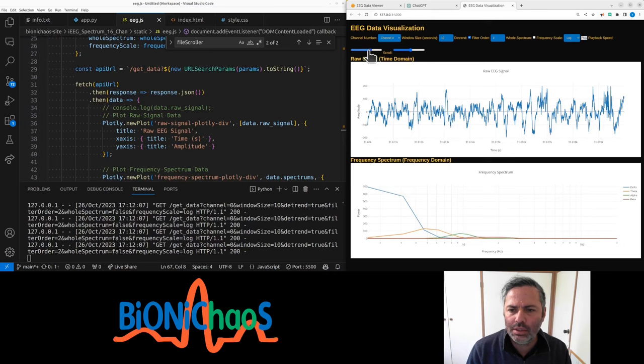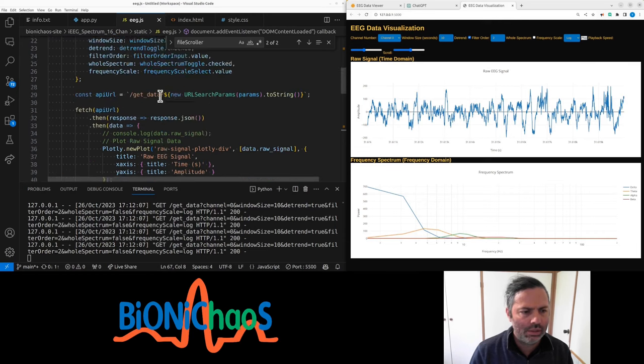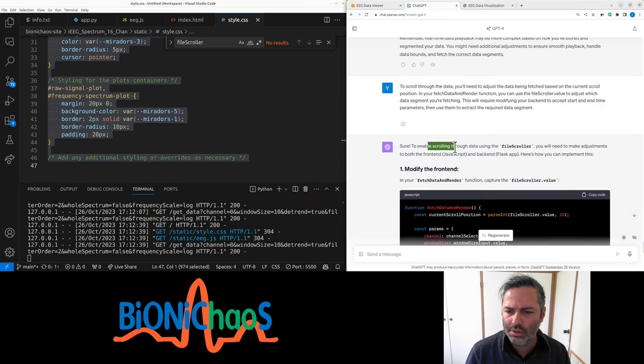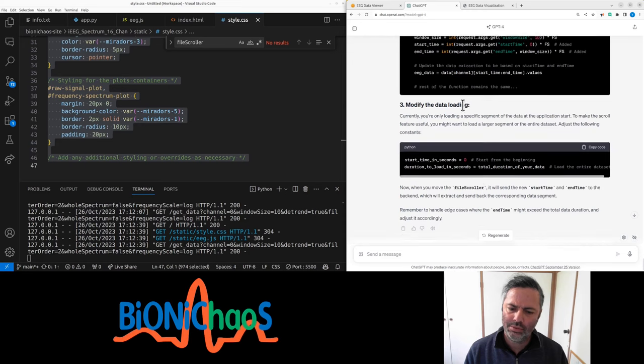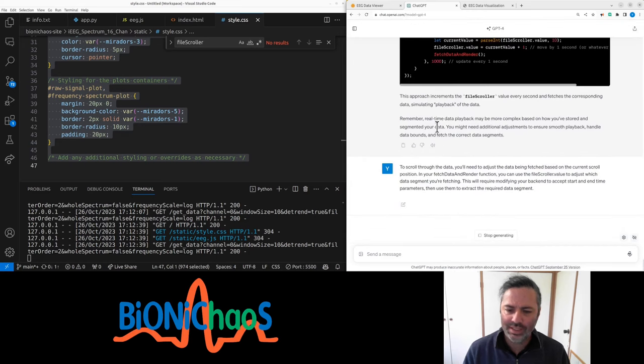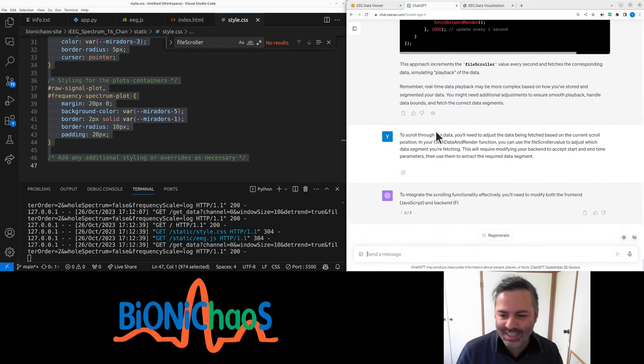Hopefully, if all these inputs are actually working, to scroll through the data file scroll, you will need to make adjustments to both the front end and JavaScript. That's okay. Can you regenerate? I don't like that response.